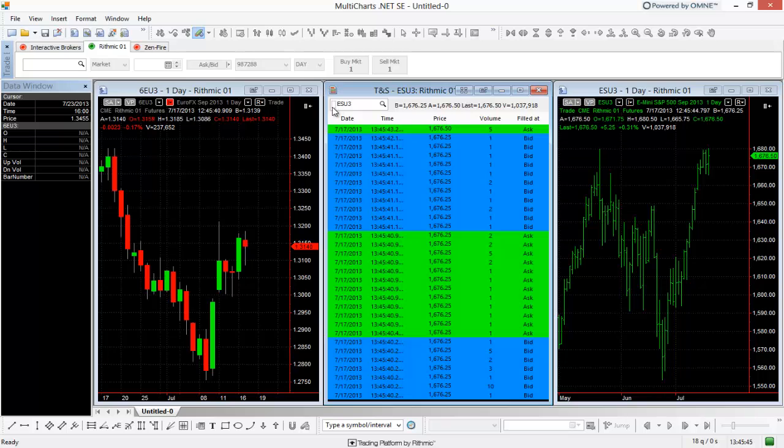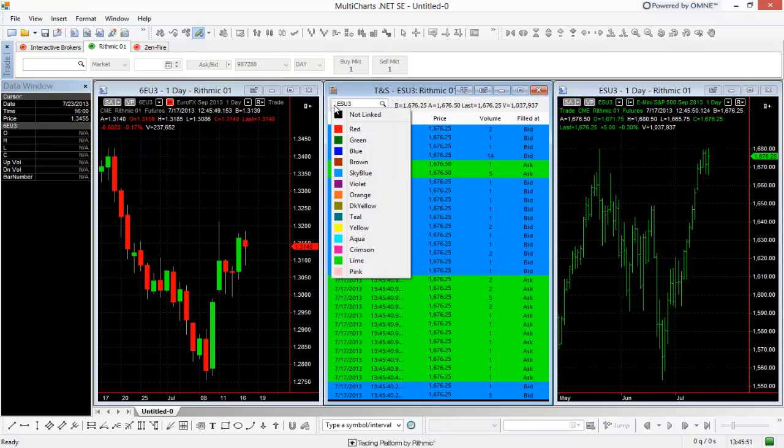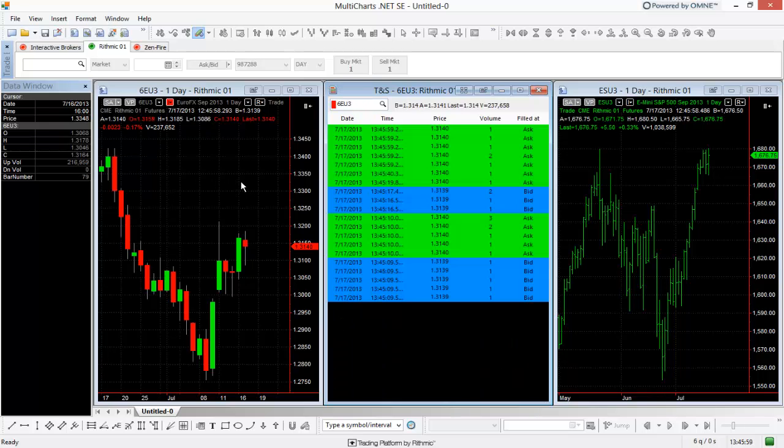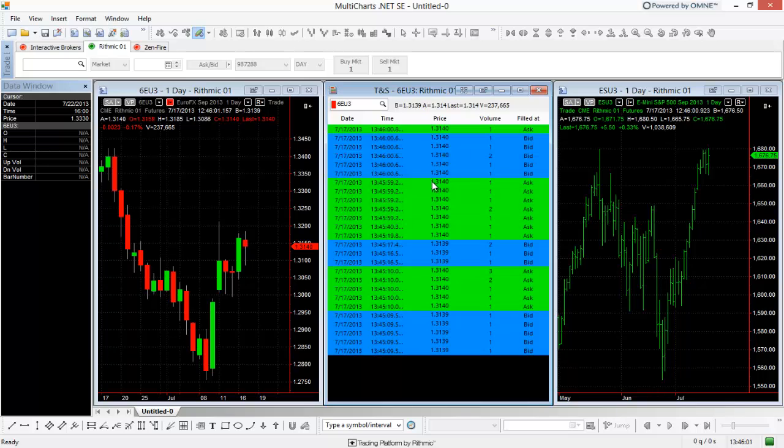Next to the ESU3 we see an empty space. If I want to link that symbol, all I need to do is choose the right color, so I'll select red. You see that actually changed automatically. It knows that this is looking at the 6E, so it switches my time and sales to the 6E. Since this is time and sales, it doesn't need to be on a certain time frame, so we only have the option to link by symbol.